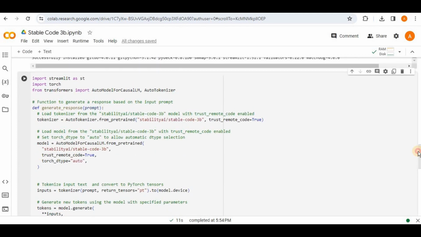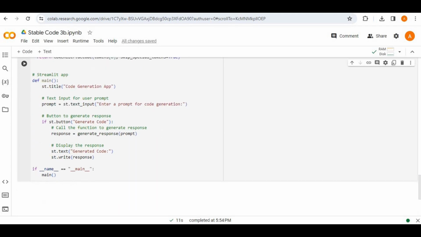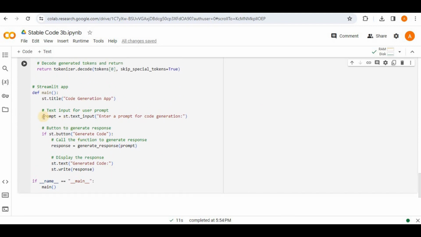Firstly, we have the generate response function, which is actually called once the user enters the prompt inside the text input and the generate code button is clicked. So now let's go ahead and run this to see our application.